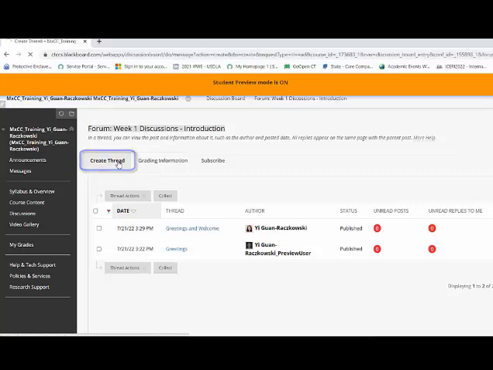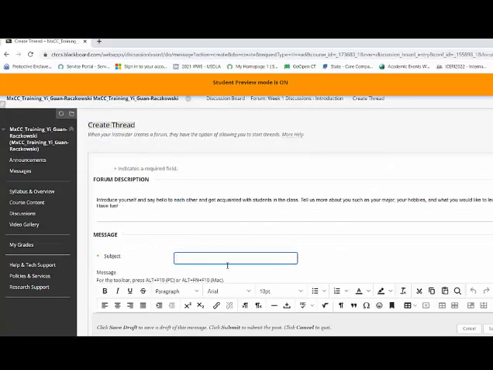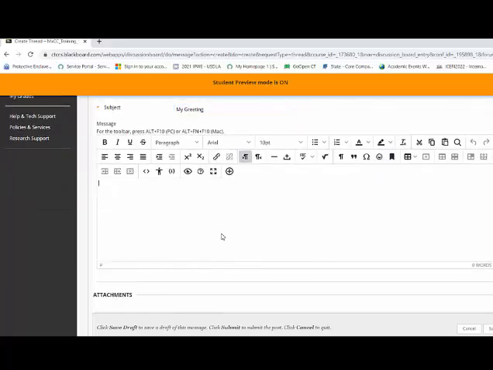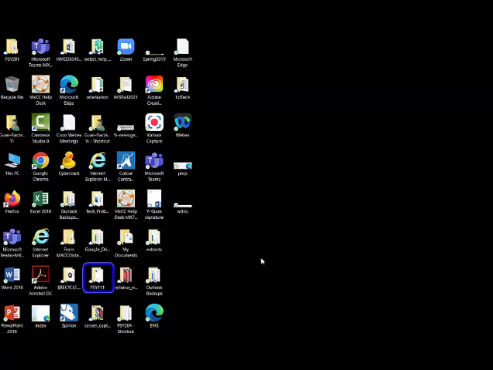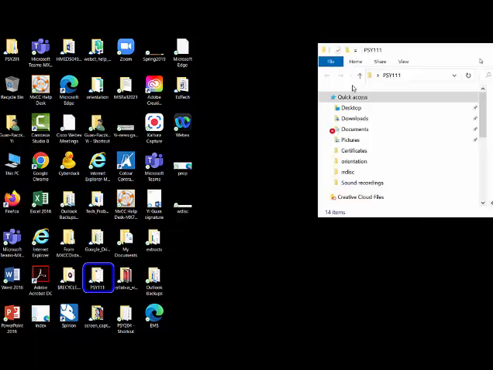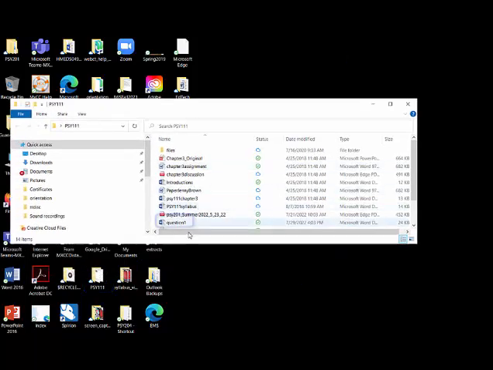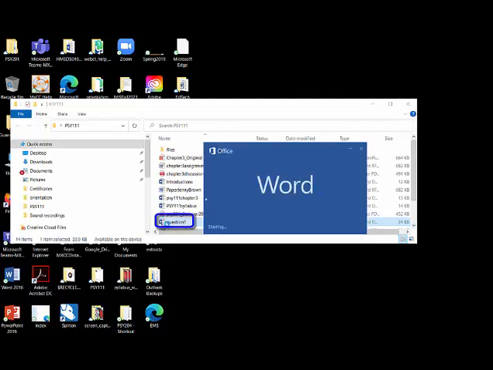Click on Create Thread to open the message window. Enter the message subject line in subject box. Minimize the Blackboard window. Locate your Word file. Double-click on the file to open.